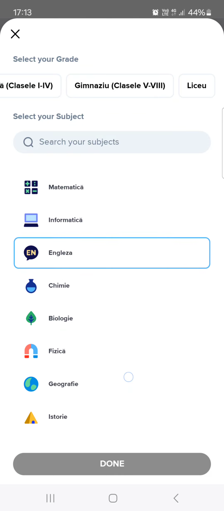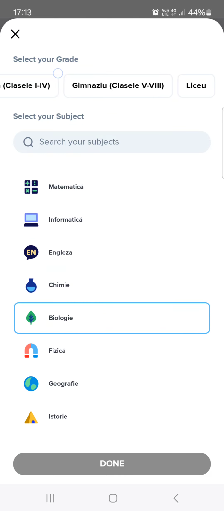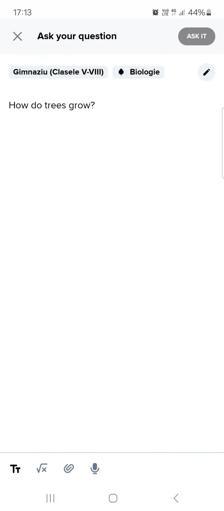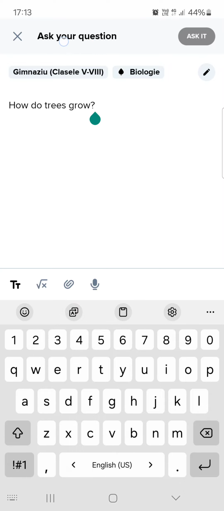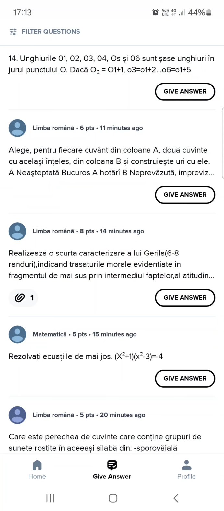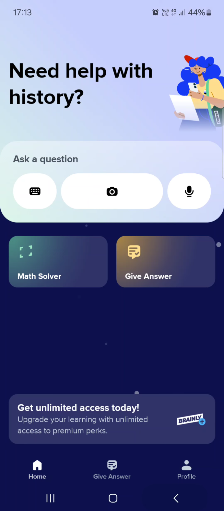For example, this question relates to biology, and it could be in the 5th to 8th grades. And we can submit this question by tapping on ask it, and then someone from the community would probably give an answer here.